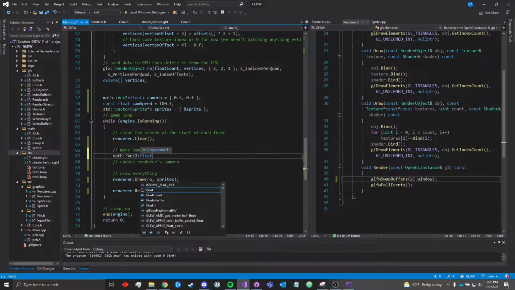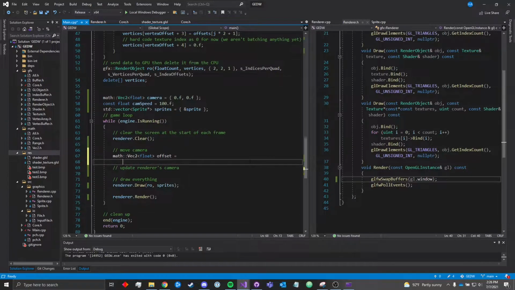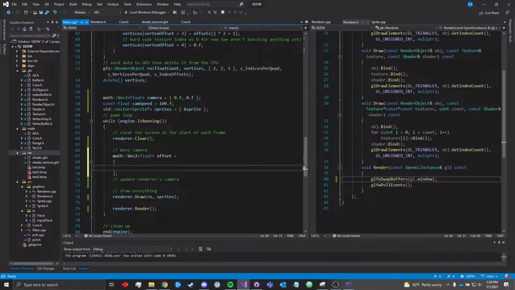So we'll just have a float called offset here. And I have this syntax I like to use.